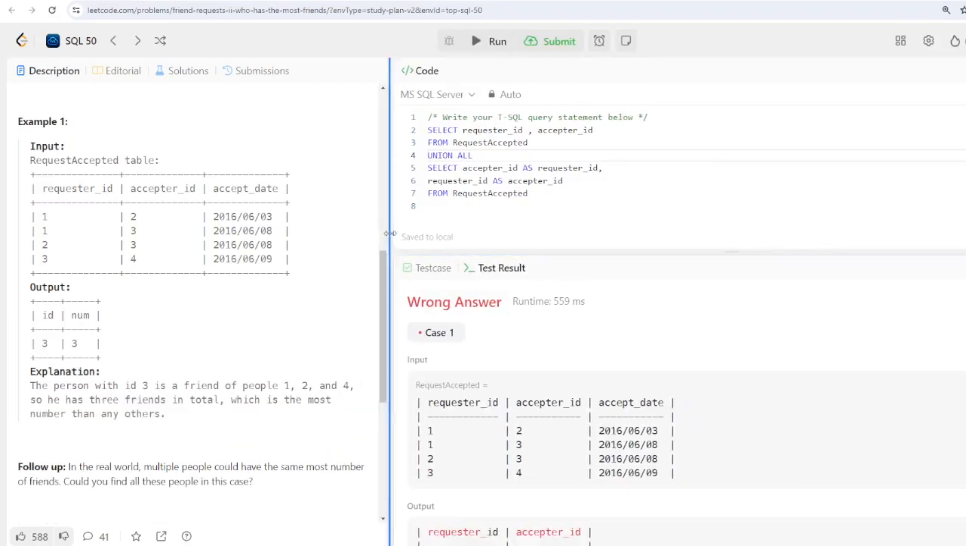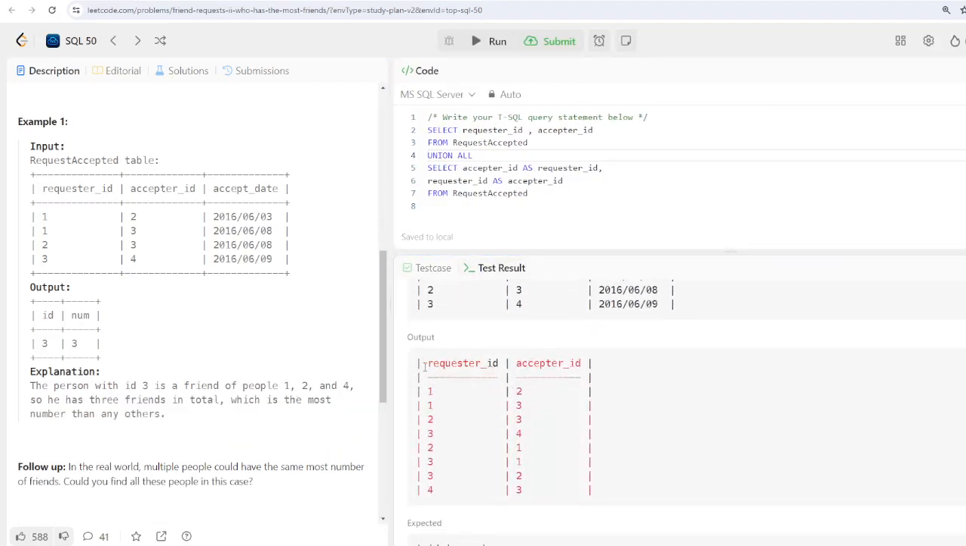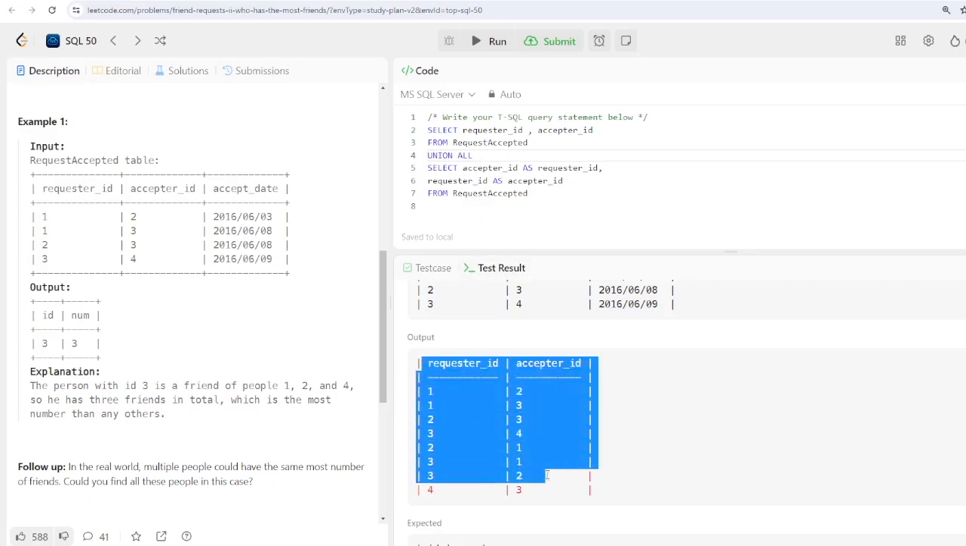Okay, so I got this result. Now requester ID and then acceptor ID. Now for this one I have 2, right? For this 2 I have 2, and for this 3 I have 3. Now it is very easy. I can count this acceptor ID column, group by requester ID and get the number of friends for each person, right? So I can consider this as my virtual table and create a CTE. So let's do that quickly.